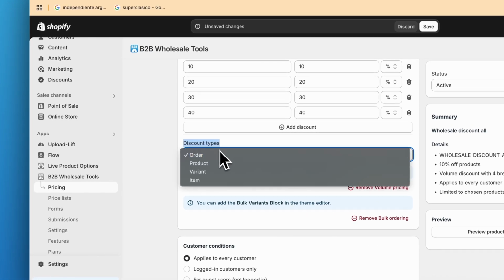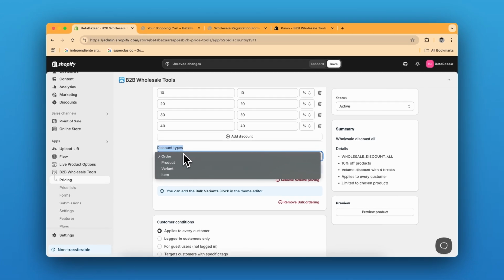So the order one means applies the discount to the entire order if the total quantity meets the break. The product discount applies to only specific products. The variant discount applies to the chosen variant. So if the condition is met when there is, for example, 10 variants selected, only then it will have 10% off. Other than that, it will not offer the volume discount.